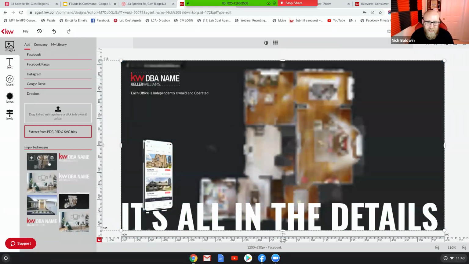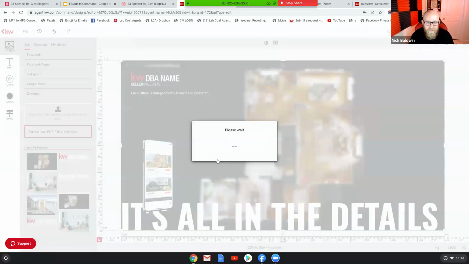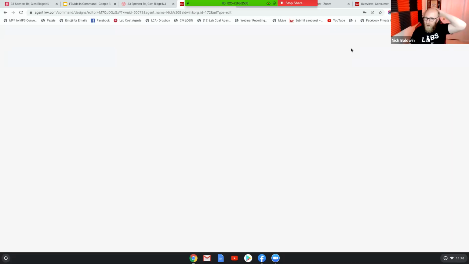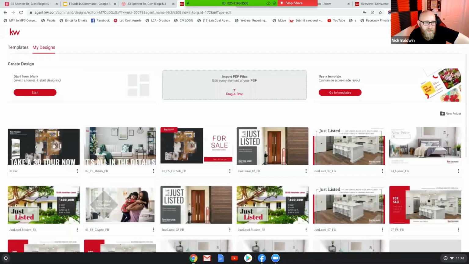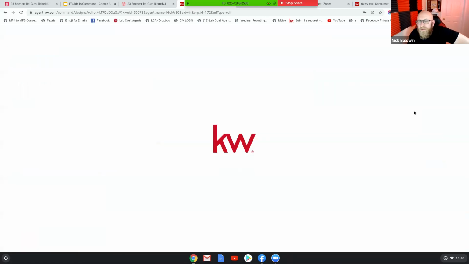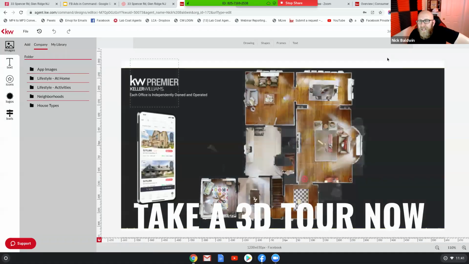And so when you choose the image that you want, let's go back to the finished product, which I showed you before in my library of this one. So this is the finished product right here that I showed you earlier, okay? So that's basically what I made. So you replace the image you want by uploading it and clicking the arrows in a circle that say replace image. And then I threw an app image in there, which is under company, and you have lots of different stock images. I threw my Market Center logo, and then I changed this to take a 3D tour now.